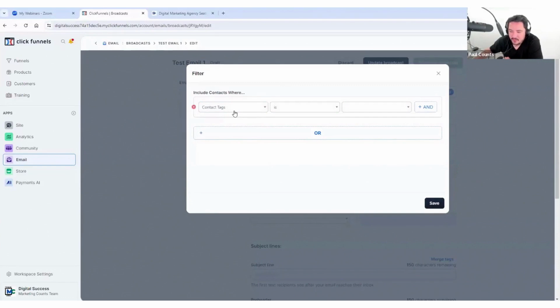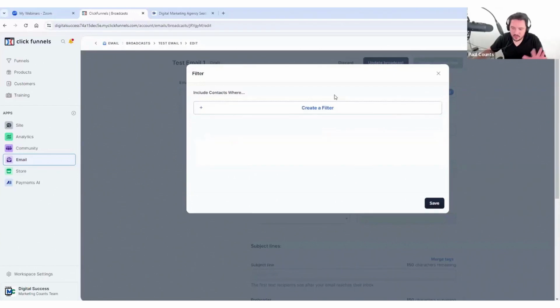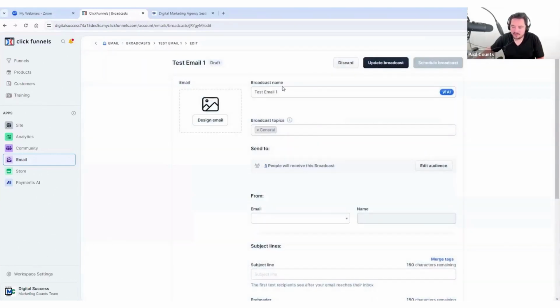The other one that is very important is contact tags. So there, if you had contact tags, you could actually set that, meaning I'm going to send this just to people that match this certain criteria, meaning they're tagged as, let's say, PLR funnels user or whatever you want to tag them as. If you don't do any filters, it's just going to go to everybody. And that's okay. You don't have to segment if you don't want to.